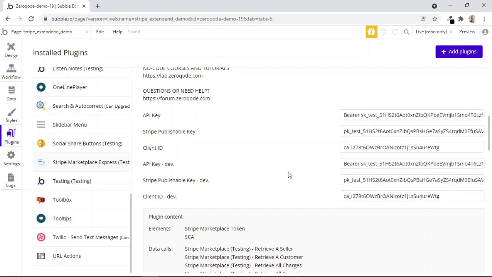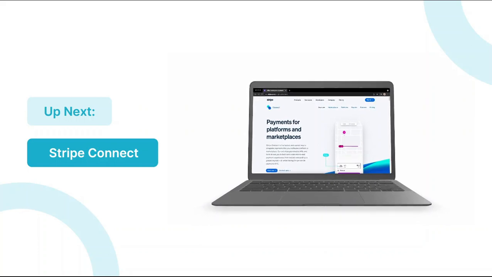So this brings us to the end of lesson 2. And in the next lesson, we'll talk about Stripe Connect, which is the fastest and easiest way to integrate payments into your software platform or marketplace. So if you're planning on developing a platform or marketplace app, then lesson 3 is especially for you.